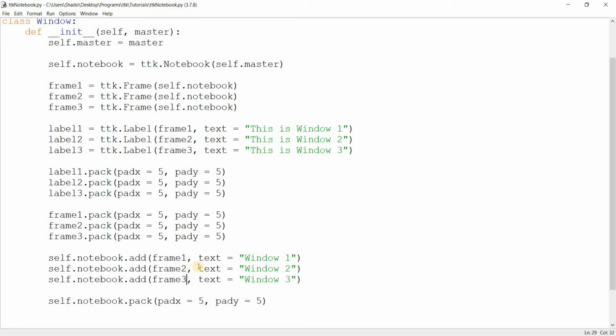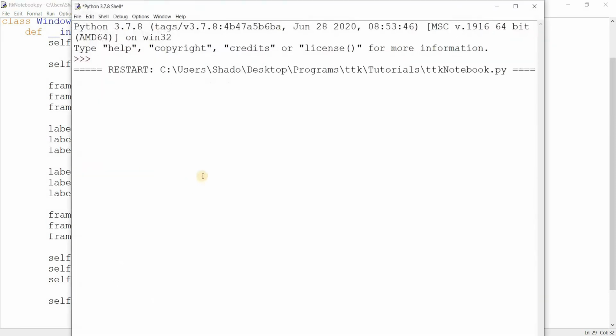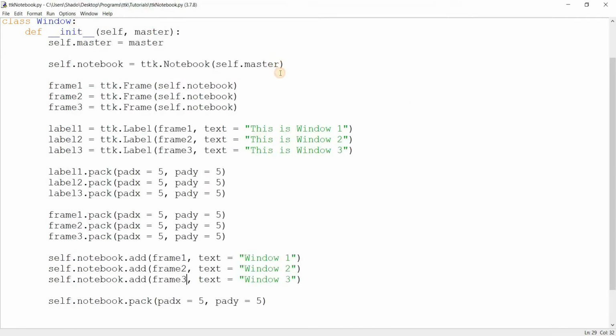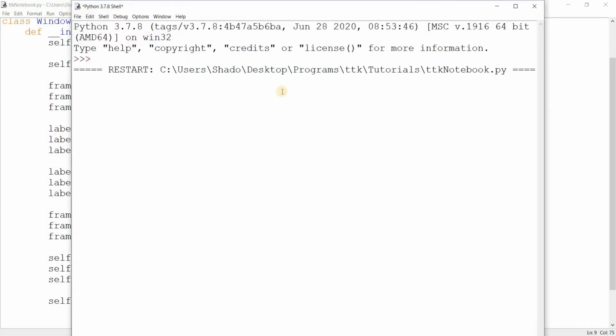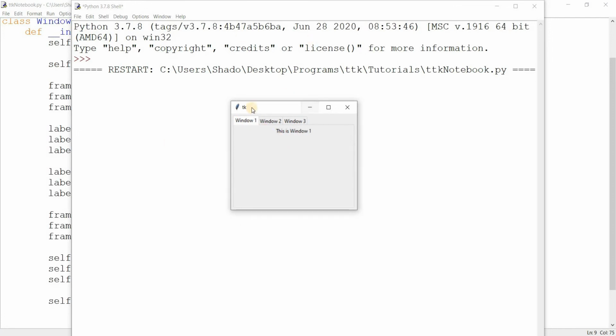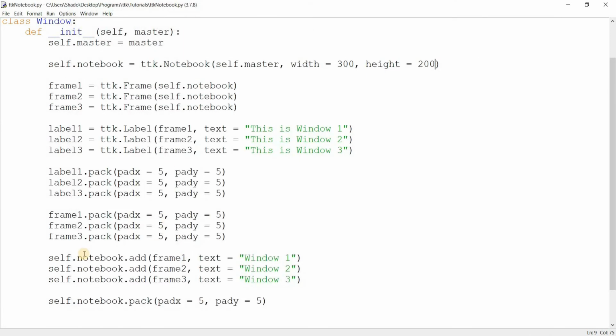And let's try this out. All right, there we go. There's our three tabs, and we can cycle between them, and you can see the widget changing. But the notebook looks kind of small, and for that, we'll change the option over here. Now let's see what happens. And yes, this looks a lot better. This looks like a proper notebook. So that's how we add in tabs.